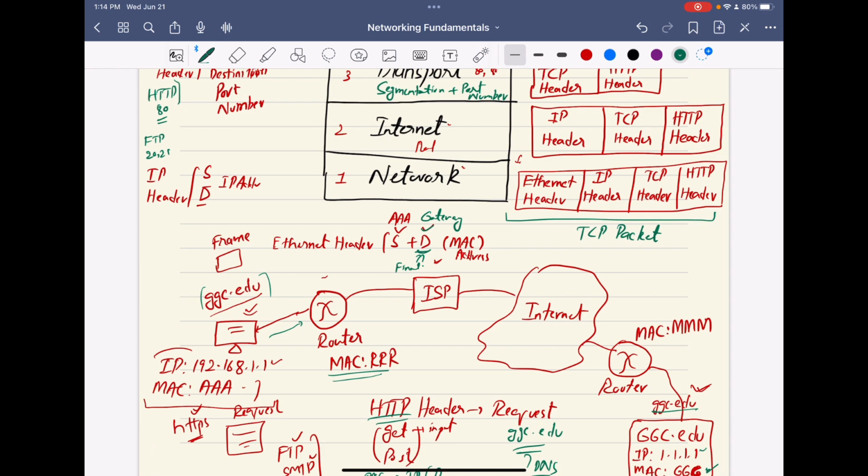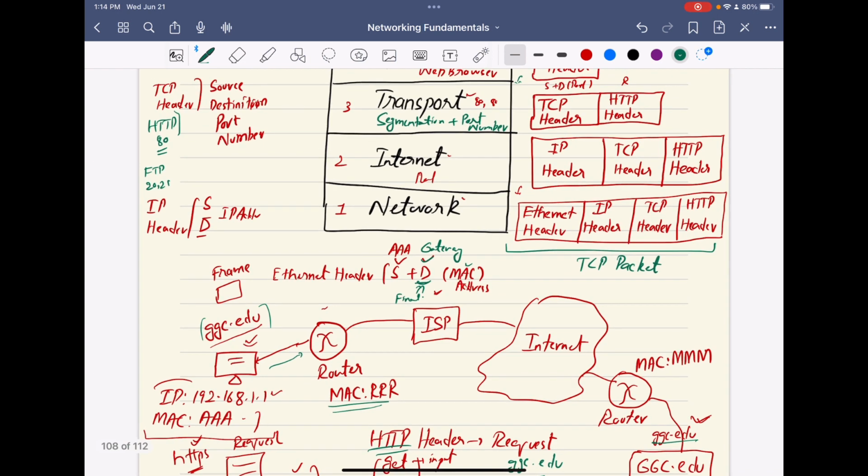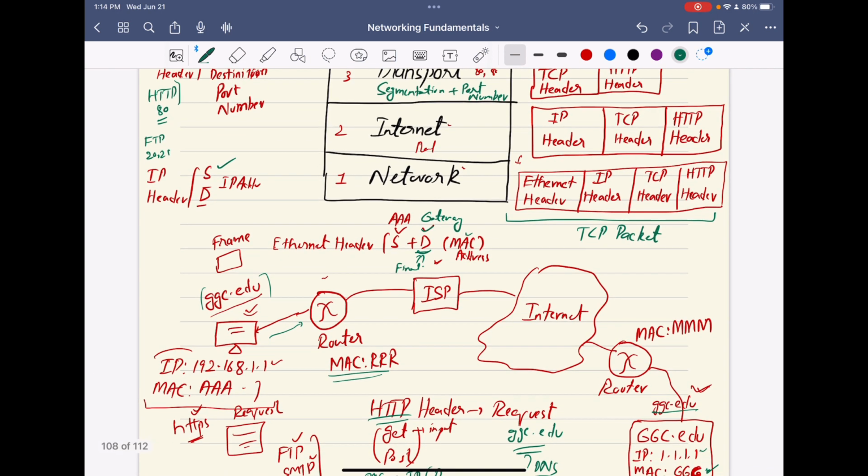For local area network communication, we need to know the MAC address of each other. For wide area network communication, we need to know the IP addresses of each other. So what's going to happen when this particular TCP packet gets to the router? The router will open the packet, see the Ethernet header, and check the destination, because the destination is this particular router.